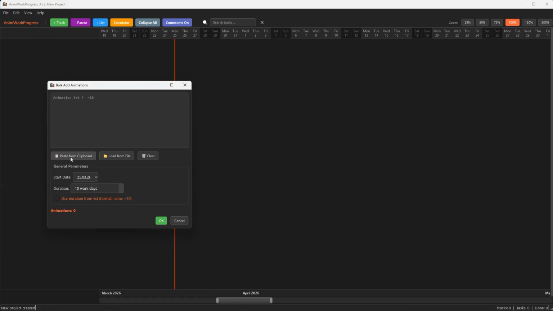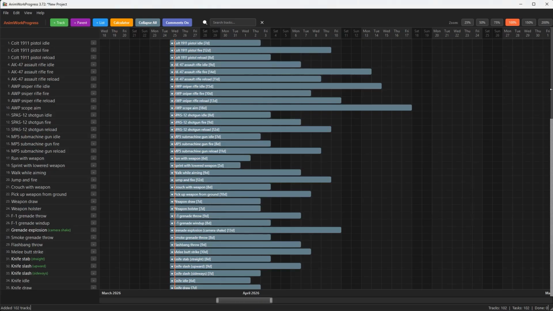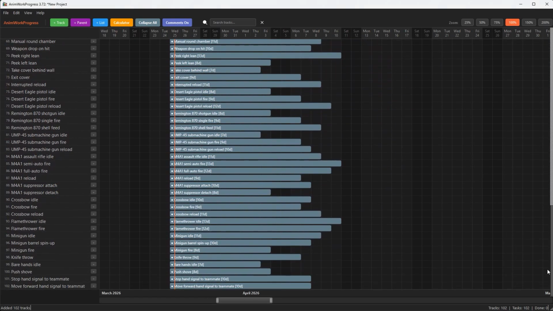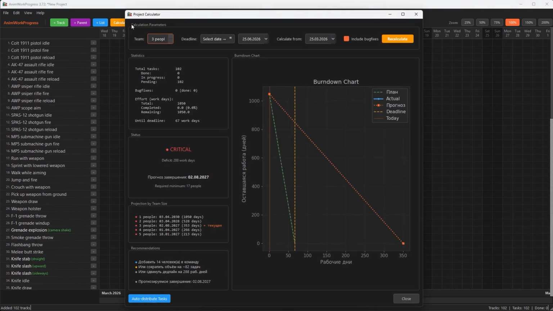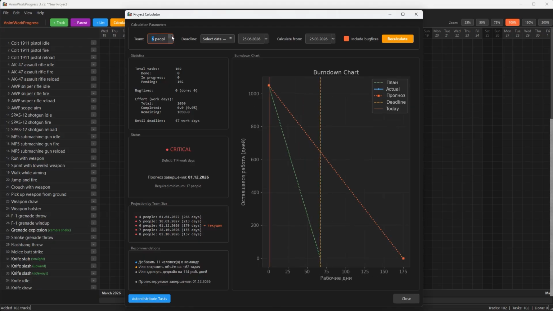It works simply. Let's say you have a list of 100 animations, and you know how many days each one will take. The list is compiled in the following format. The animation's name is set to 10. This means that one employee will complete this specific animation in 10 days. Next, you specify the total number of workers, for example, 6 people. You then upload the list into the calculator and click Calculate.